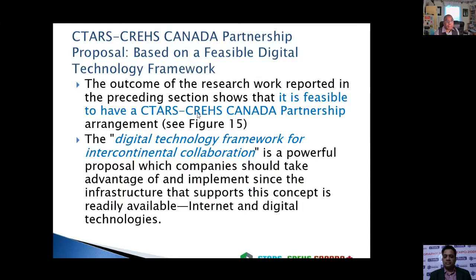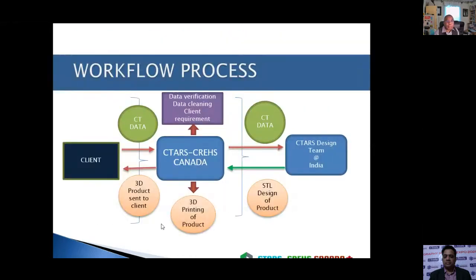Okay, so we have proven that it is possible for us to work together, and the digital framework for intercontinental collaboration is what we see here. It's an adaptation from Dr. John's presentation. So here, nothing stops us from doing this.